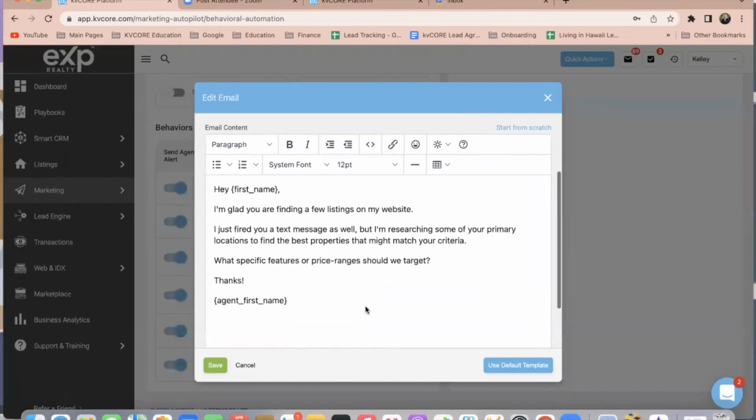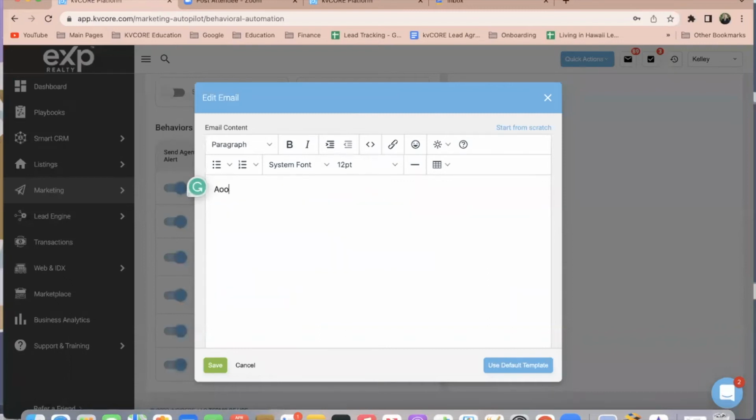I think for this one, we should say, like, has anything caught your eye? Because it seems like they're kind of looking. They looked at 10 throughout the week. Maybe they're just browsing. Maybe they just have a couple questions. Not maybe serious, but they're just looking around. So let's do Aloha, merge tag, first name.